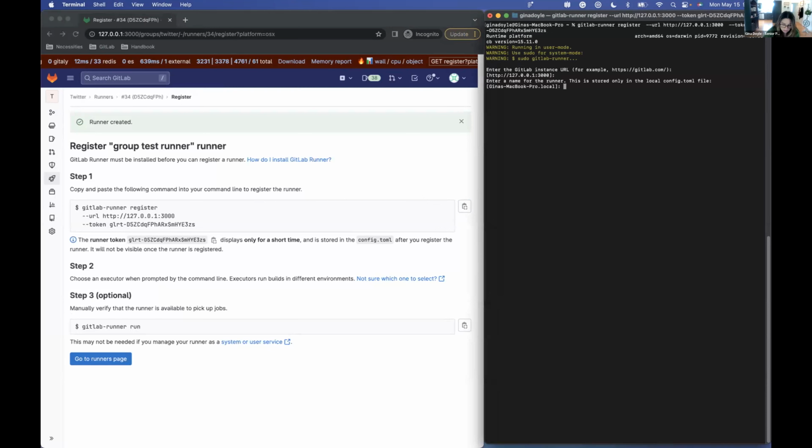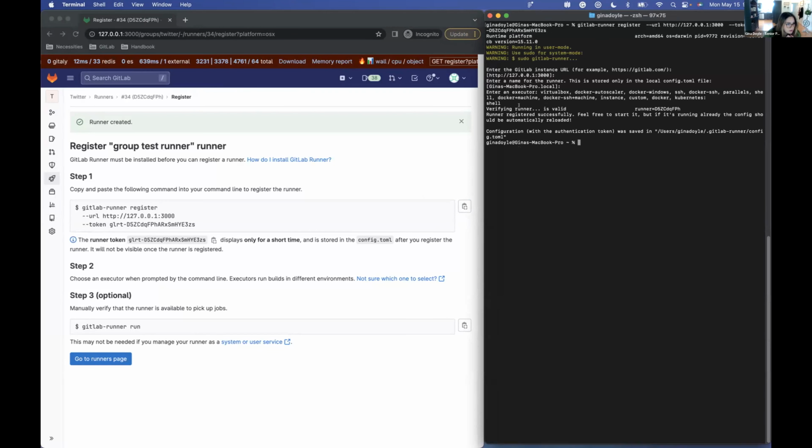And then I'm going to select an executor. I'm just going to do shell. So now I have confirmation that it's valid. Configuration was created. You'll see here is the runner token, which Darren also mentioned only shows in the UI once. So if you're going to copy it, make sure to store it in a very secure location. Otherwise, if you don't need it again, then you don't have to copy it.